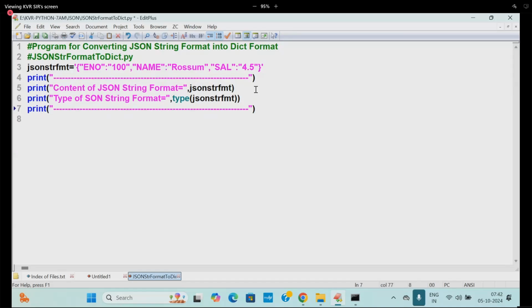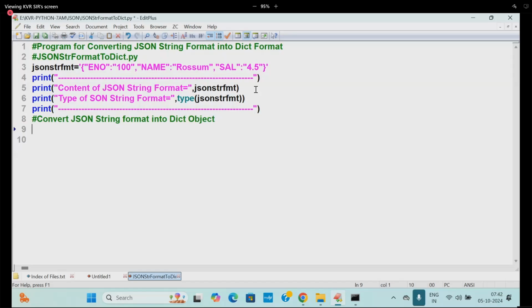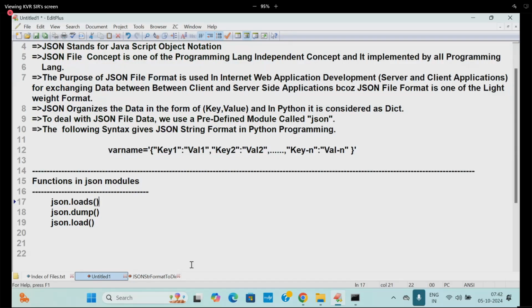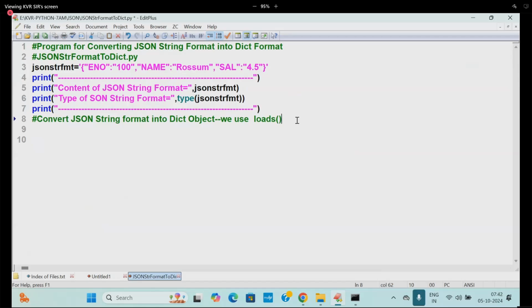Now I'm writing the converter. What is this now? JSON string format into dict object. How do I do that? To convert this, we use the function called what? Loads. What is the function name? Loads, we use it. So this function we use. How do you use it? Now I'm going to take it.